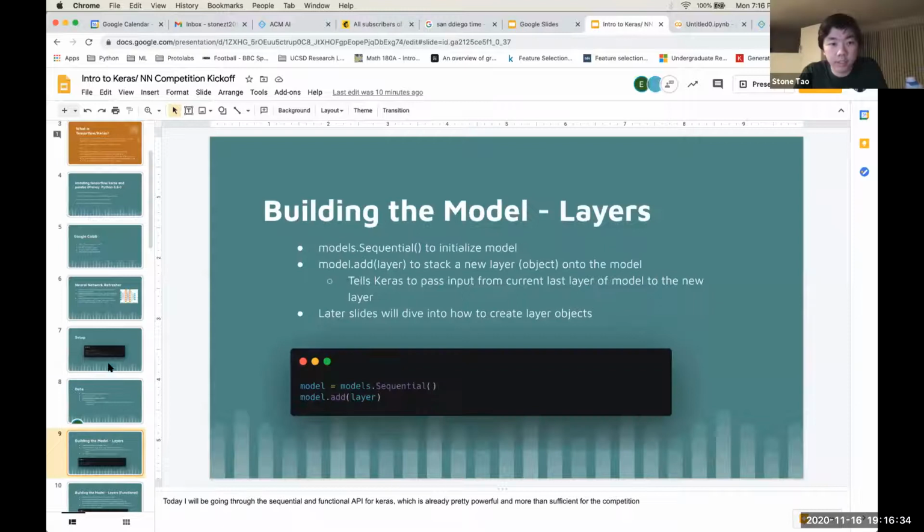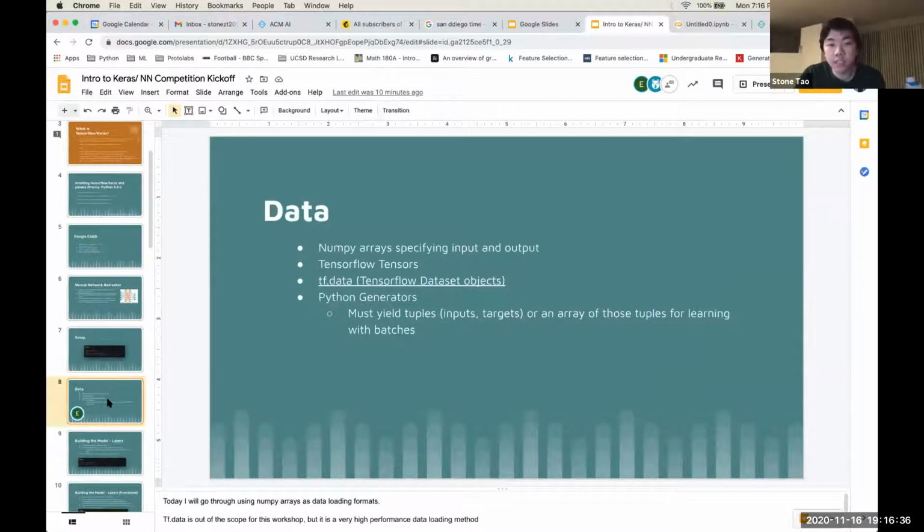All right, next slide, data. We're gonna need NumPy arrays. We have many methods to specify the data input to our neural network. So we can either use NumPy arrays, TensorFlow tensors, TF datasets. These are very complicated and I won't explain them, but I've left the link in there. And Python generators. So the way it works, NumPy arrays just work the same way you think it works. You have to have 2 NumPy arrays, one to specify the input and one to specify output. I'll show an example later.